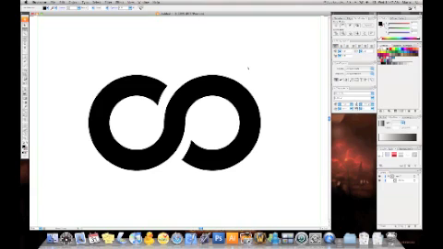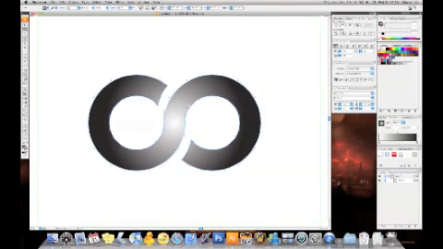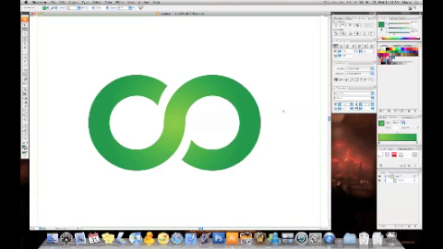So now let's make this a little bit more interesting by adding some color. I like green, so that's what I'm going for. I'm going to pick the radial gradient, and I'm going to pick this green and this green swatch, and we get this shape.